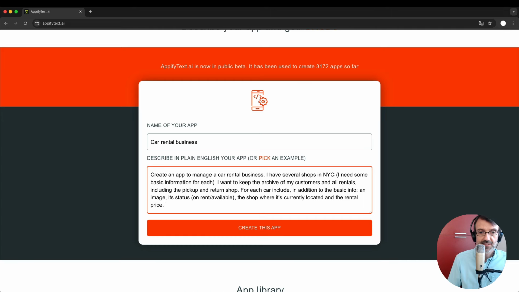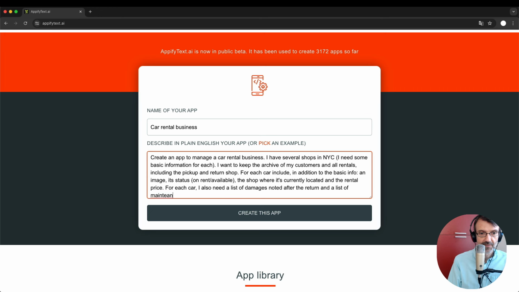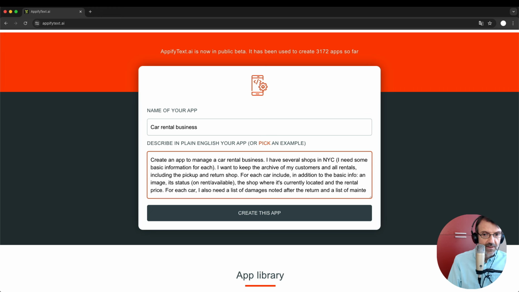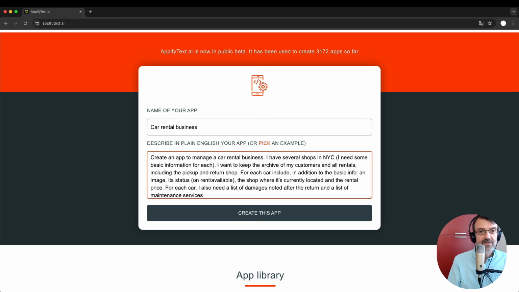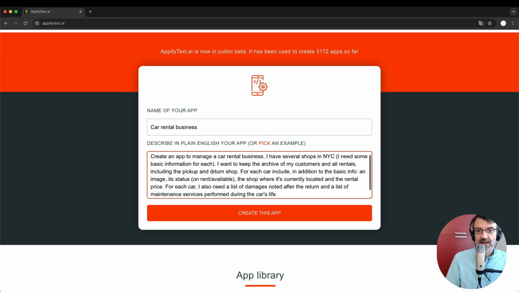So let's add this additional detail. For each car, I also need a list of damages noted after the return, and a list of maintenance services performed during the car's life. Okay, so that's my instructions for the AI agent.